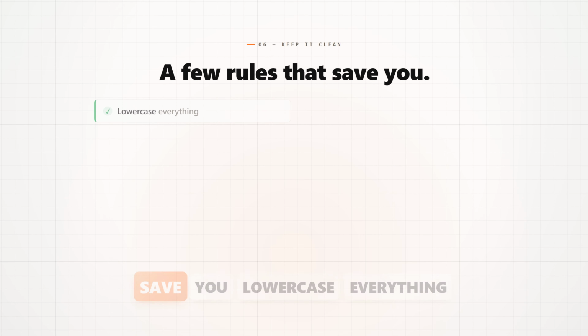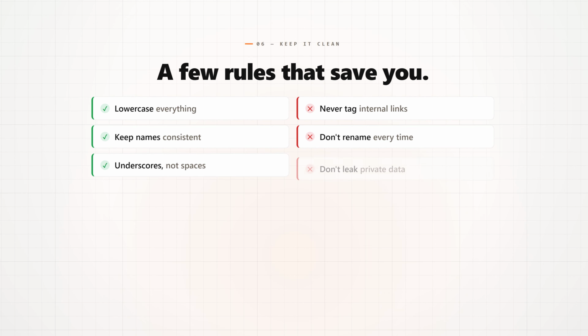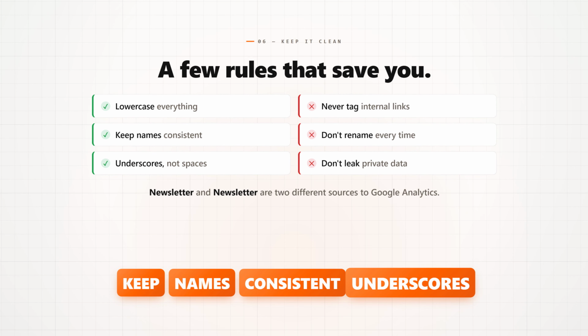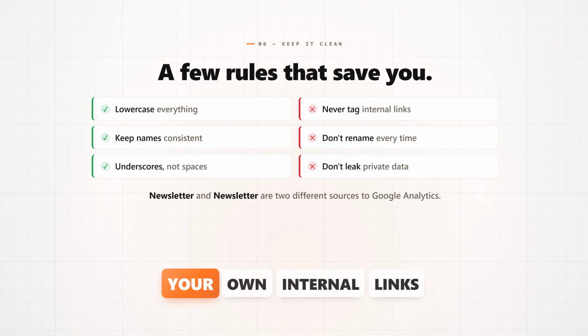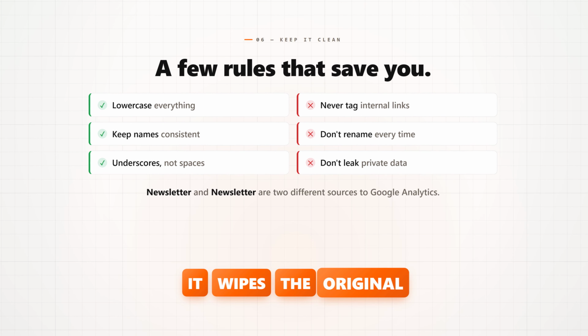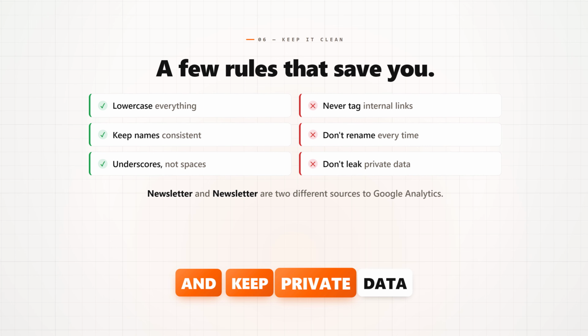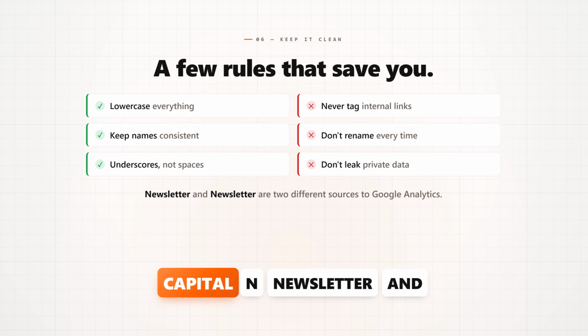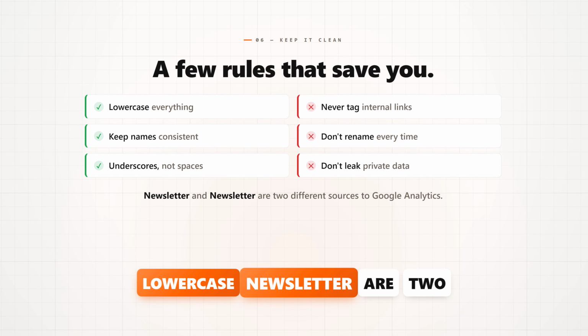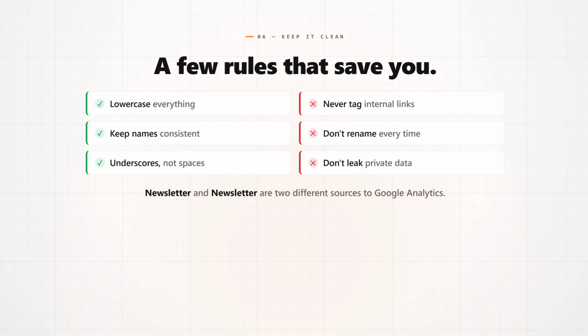A few rules that save you: lowercase everything. Keep names consistent. Underscores, not spaces. Never tag your own internal links. It wipes the original source. Do not rename a campaign halfway through. And keep private data out of your URLs. Capital N newsletter and lowercase newsletter are 2 different sources.